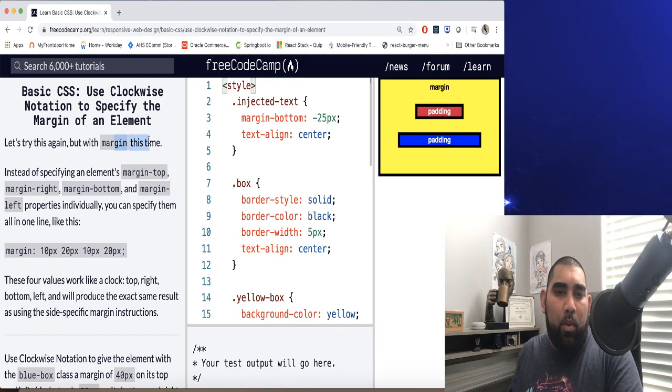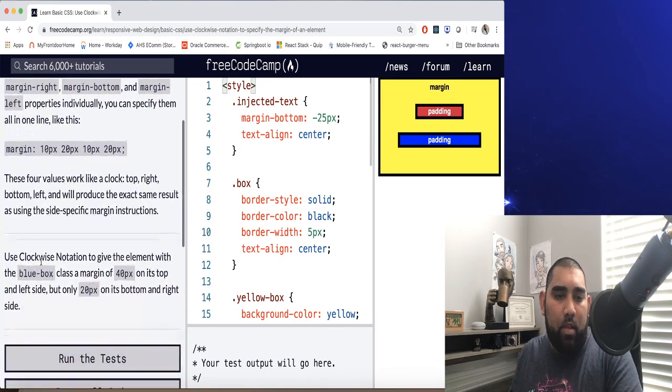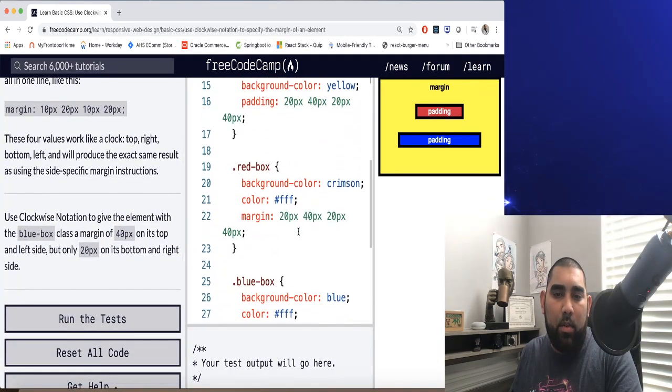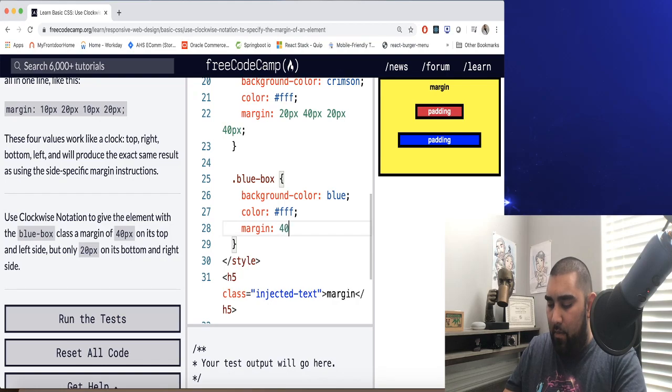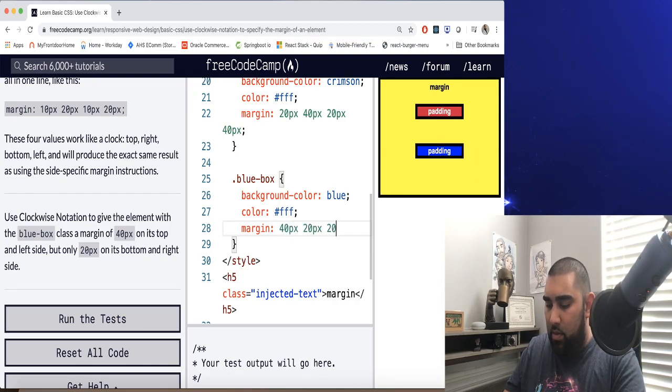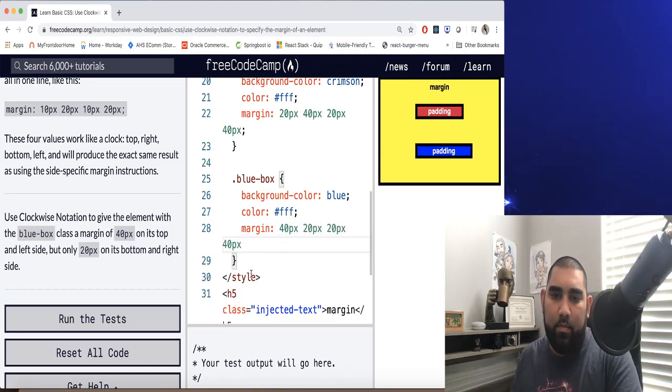So let's try this again, but with margin this time. We're going to do the exact same numbers that we just did, right? Top and left, yeah. So we'll do margin. So we have 40 pixels, 20 pixels, 20 pixels, 40 pixels. Because remember, top, right, bottom, left.